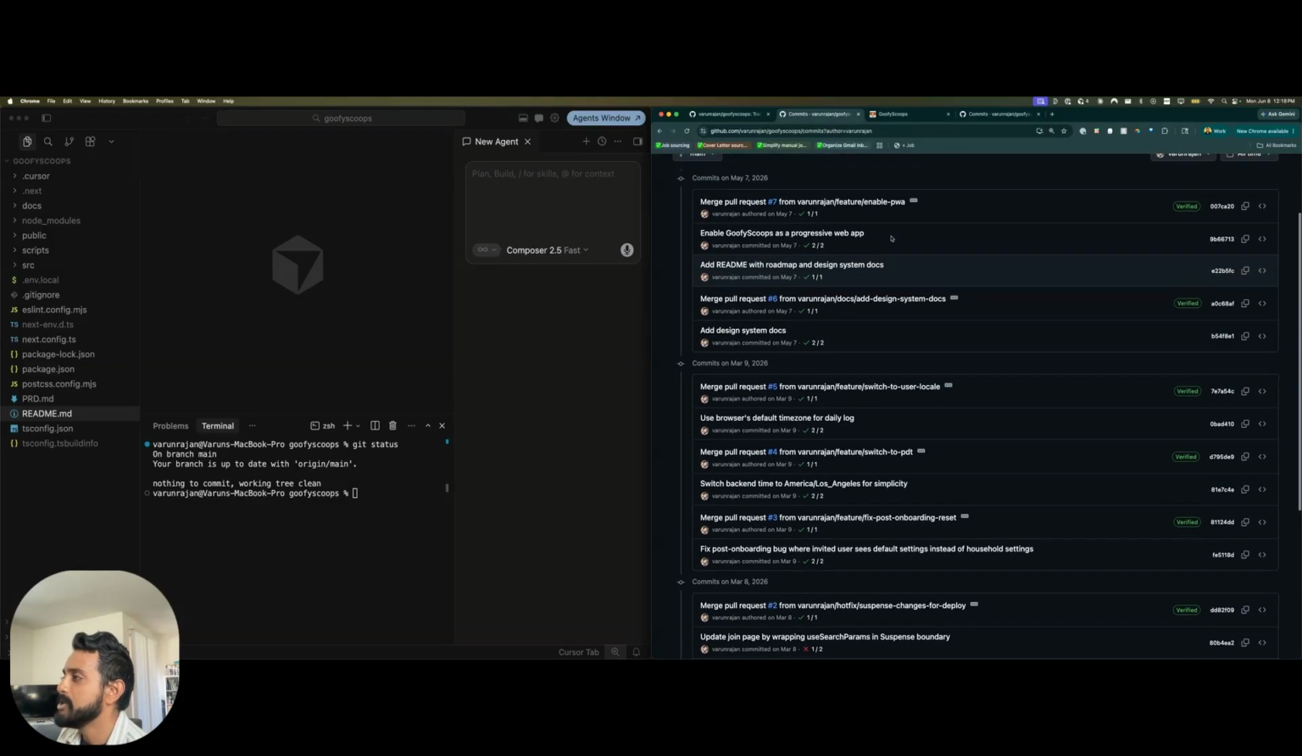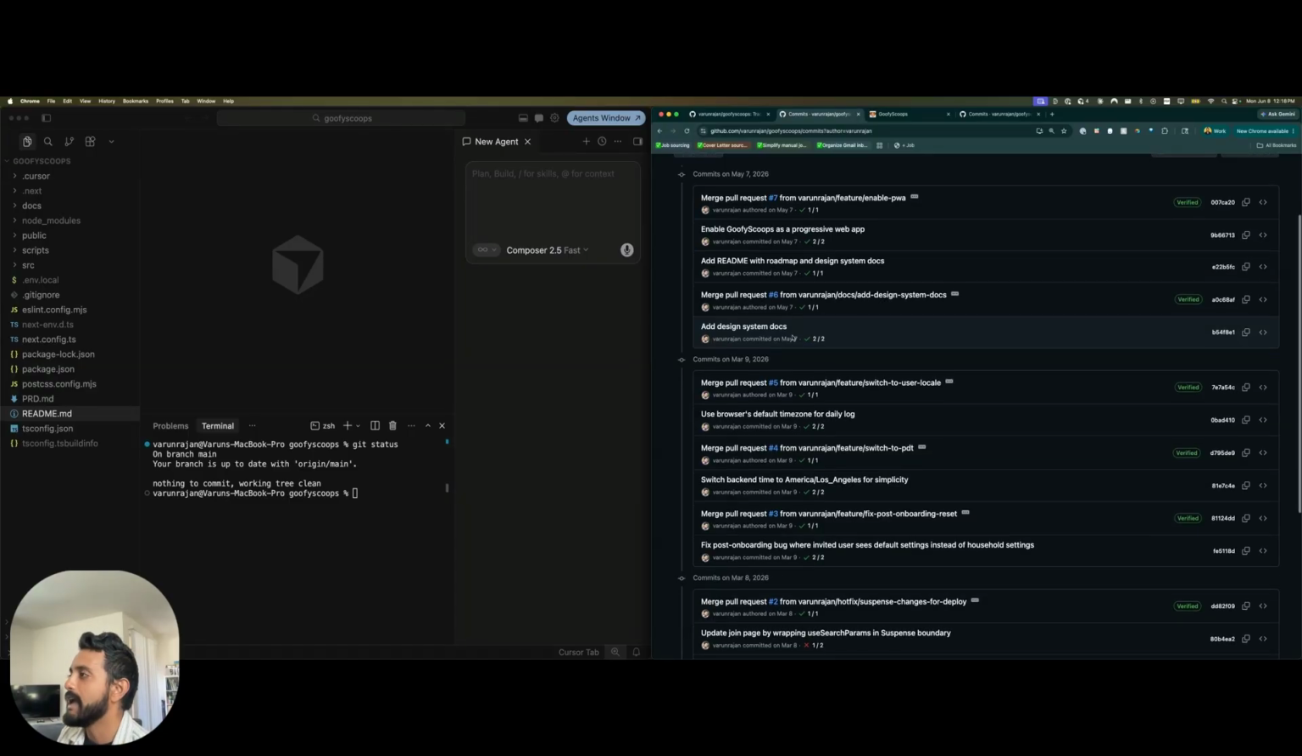And then I knew at this point that I was going to create a bunch more features. And before I did that, I added the design system, created using Claude Design, which was awesome, just plugged into GitHub and pulled all of those assets and enabled it as a progressive web app, like I mentioned before.